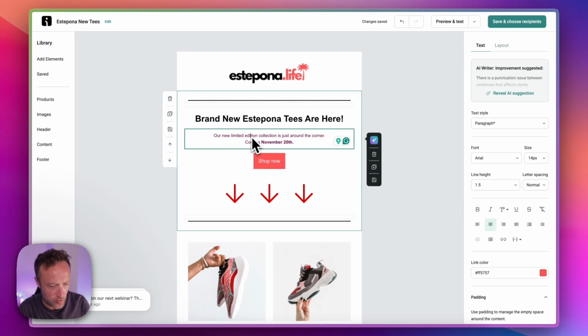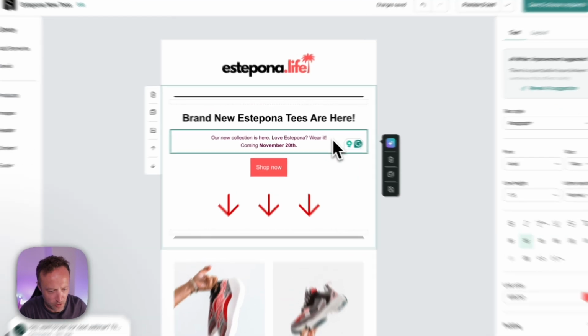Our new collection is here. Love is the product. Wear it. I use that in another ad. It worked quite well. I like it. I think I'm going to bold this up as well.